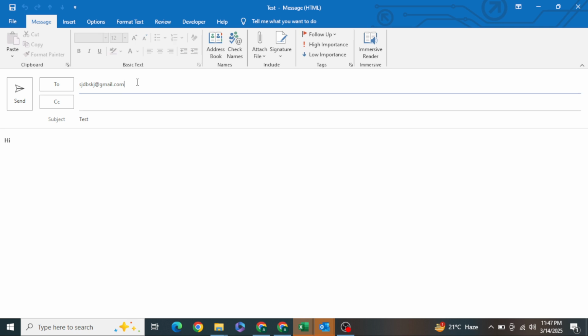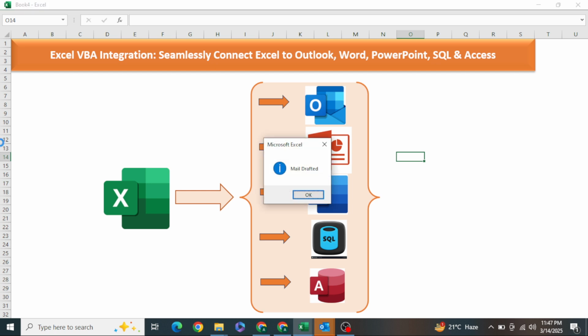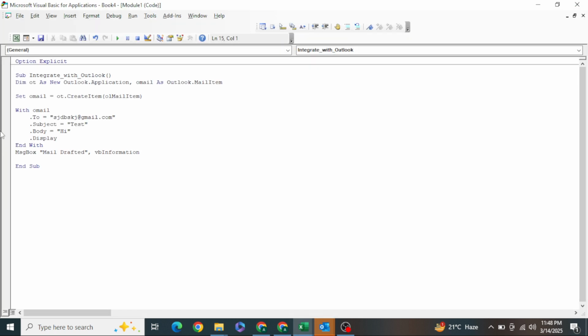This is the email address that we gave in the code, this is the subject, and this is the mail body, the part which we wrote as Hi in the code. So this is a simple couple of lines that you can write to integrate your Excel with Outlook through VBA. In the future, when you have a good understanding of the code, you will be able to do this.